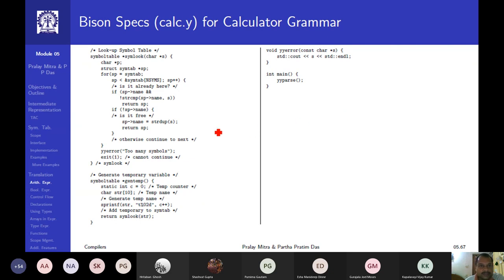So here, this is the cal.y, the symbol table, the gentemp, and then the yyerror main, there is no change. But remarkably you see that the emit function is not here, because the emit function was responsible for printing. It is not there. Instead, I am defining one class quad which will help me to generate that string and store that string in an array.